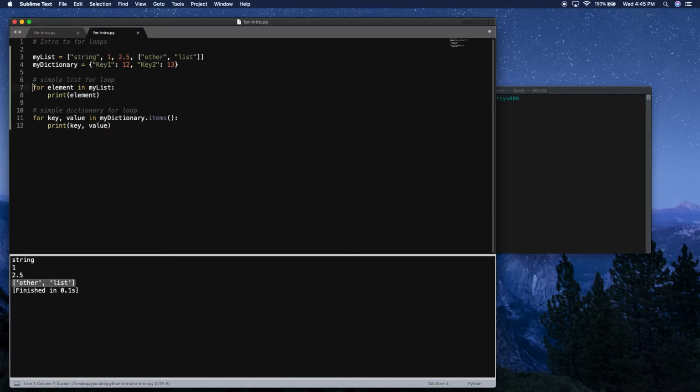And I'm just going to comment this first for loop out so that we can distinguish the dictionary from the list. Save the file and run it. And you see I get key 1, 12, key 2, 13.